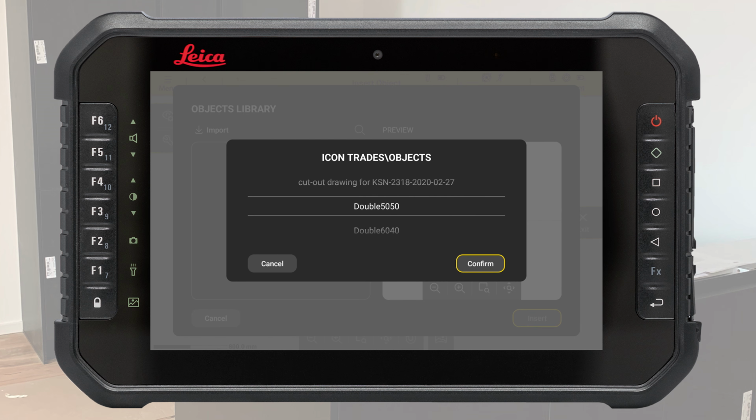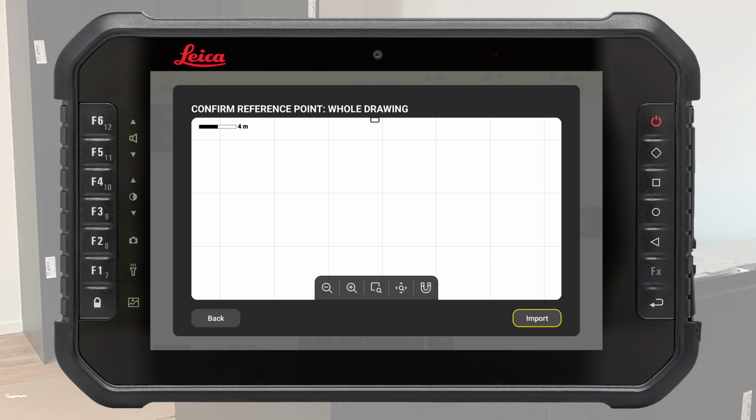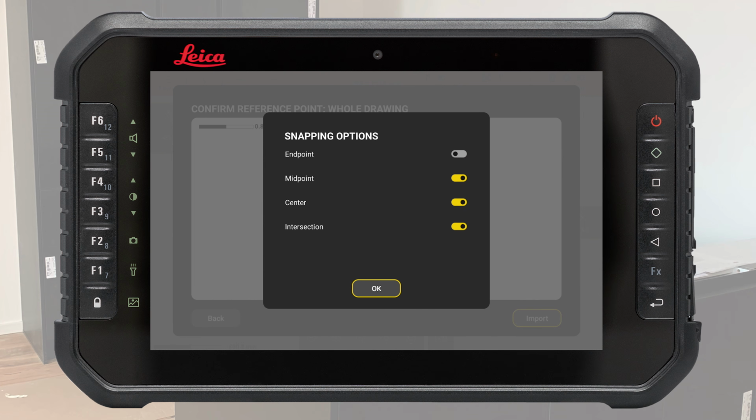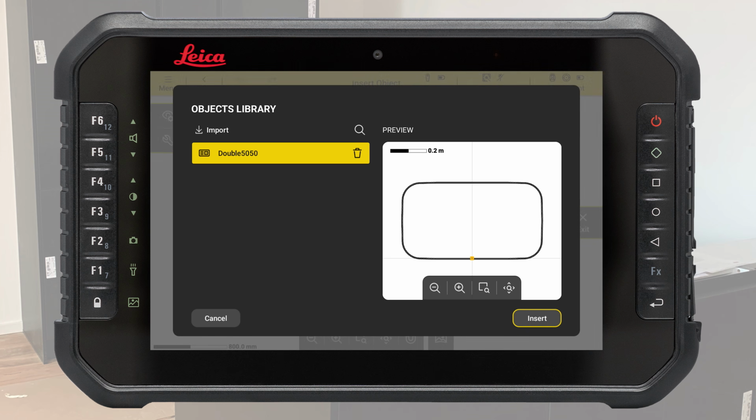Select the desired object file from the iCON Trades Objects folder. Choose between importing the whole drawing or each block separately and define import settings, for example, drawing units. Define the reference point, which will be later used for placement of the object. Use snapping options to select the desired point. Confirm. Now your object is imported to the object library.